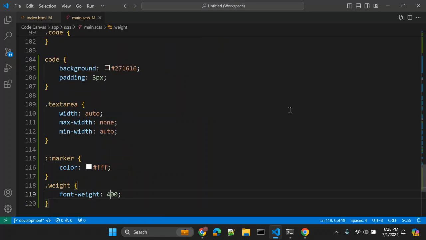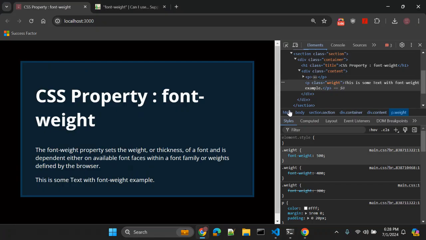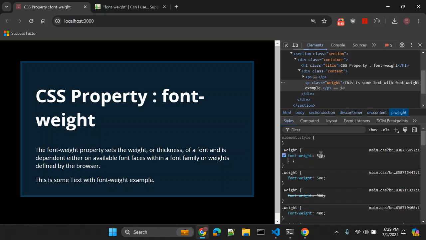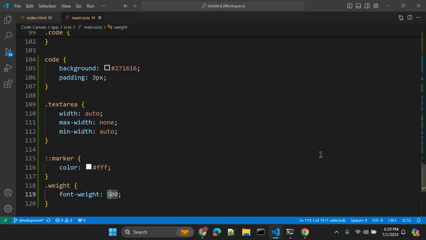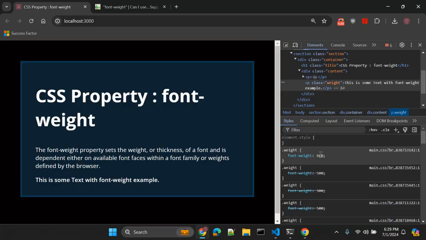All right, let's make it 500 and see what the difference is. So now it is 500. Let's make it 400. There is no difference, because 400 is available but 500 is not available. That's why it is applying the value as 400. Let's make it 600 and you will see the difference. Right, now you see the difference. Let's make it 500. You see the difference, right? Because this 600 weight is available.